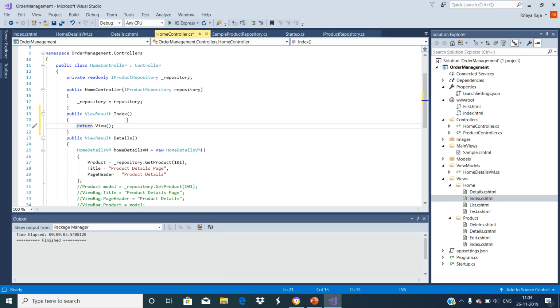So now we have two methods, the index action method and the details action method in the home controller class. Instead of hard coding directly to get the product details, let us pass this as an int ID from this method. So now with these changes, let's run the application and see how the routing rules work.